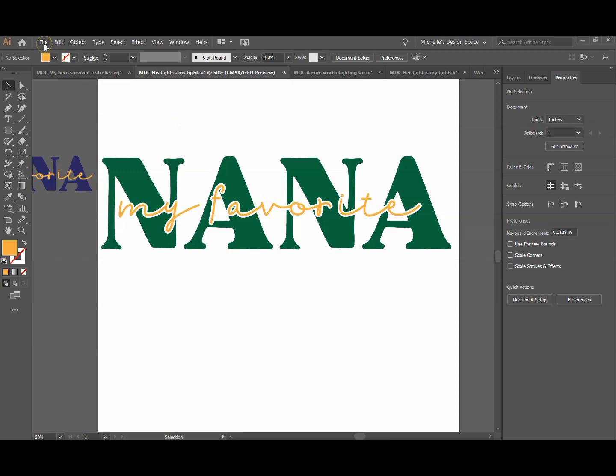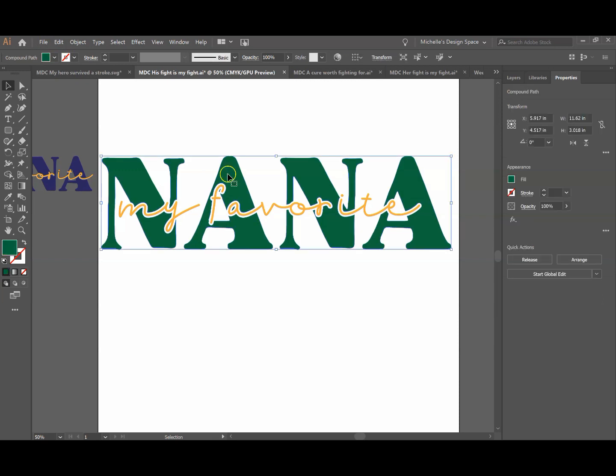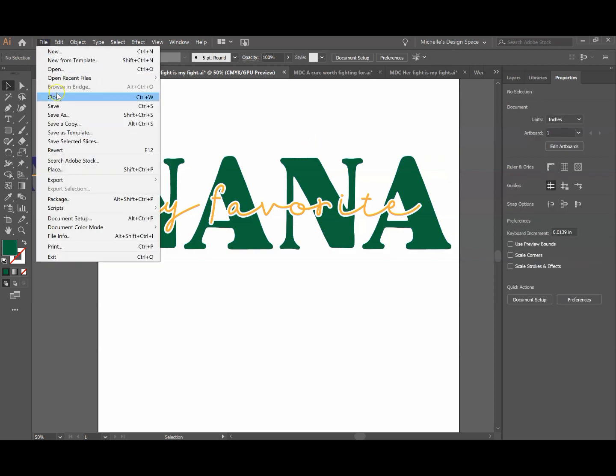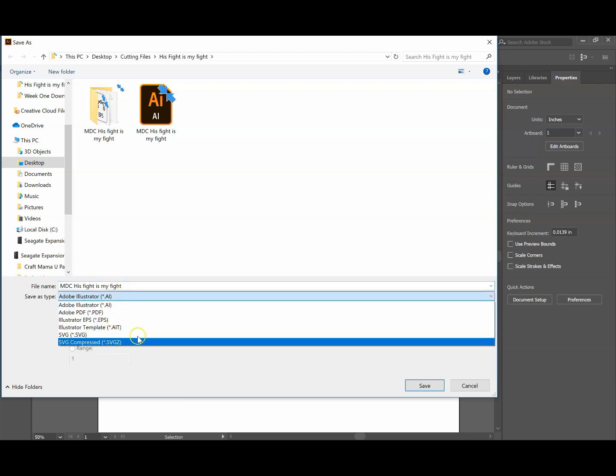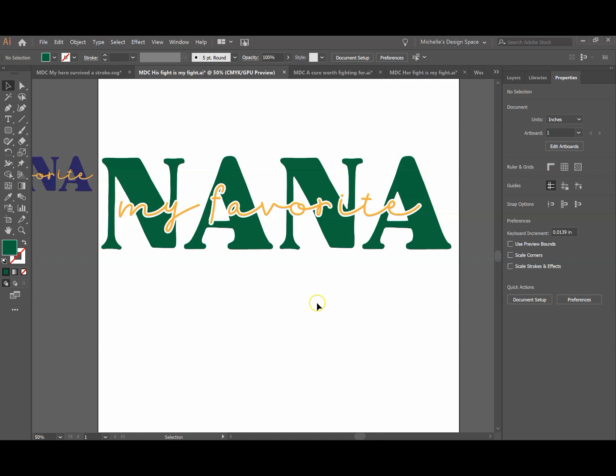And then at this point, you want to make sure that you have clicked on your back word and put it back in one path. All you have to do is you hold down Command 8 on a Mac, and then I'm gonna go up here to File, Save As, and then I'm just gonna wanna make sure that I save it as SVG. And then once I have it saved as an SVG, I can open it in my Cricut Design Space or in my Silhouette Studio, as long as I have Designer Edition or higher. And that way I don't have to layer any elements of my design. It's all completely knocked out.